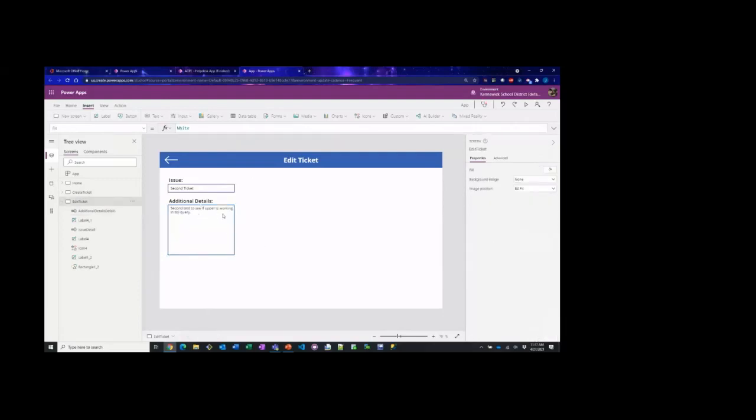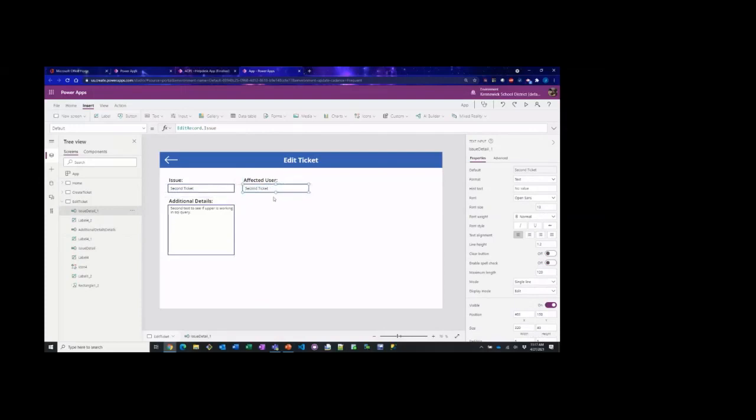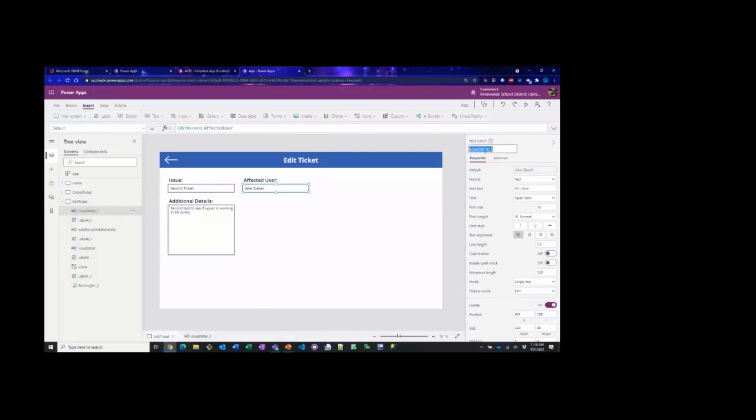So second test to see if upper is working in SQL query. Very, very good test. So then we're going to do issue here, and we're going to change that to affected user. Copy and paste this in. And we're going to set this equal to affected user. And we're going to take out the hint text if there's any. Nope. And we're going to set this to affected user detail.